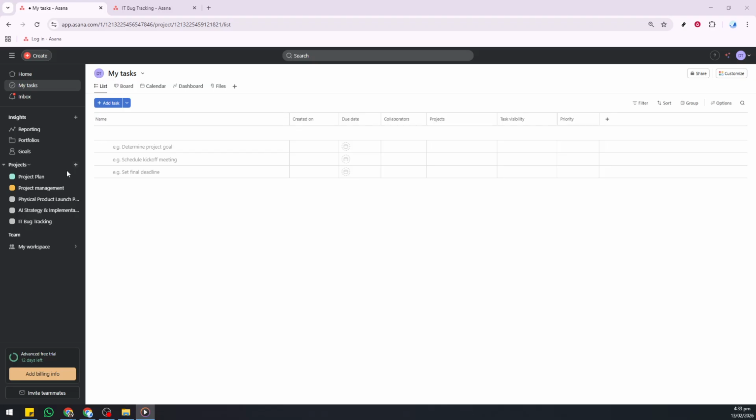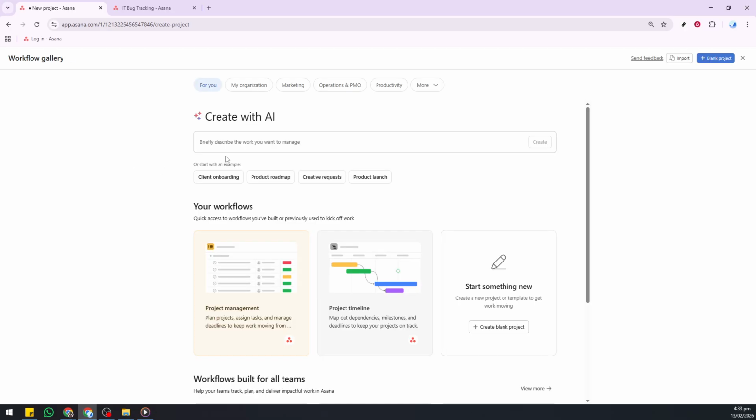Once you're in, open Projects in the sidebar and click New Project. Instead of a blank template, pick Create with AI. This opens Asana's AI Studio, where a good prompt does the heavy lifting.